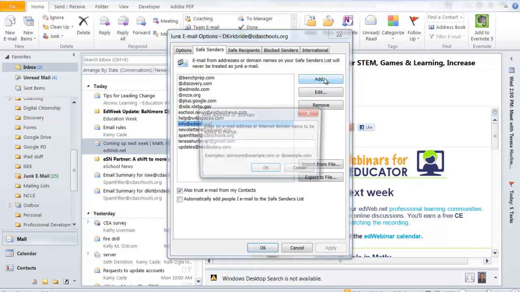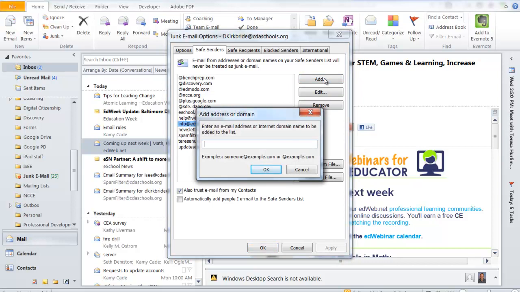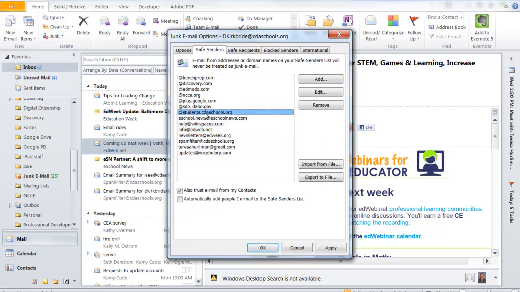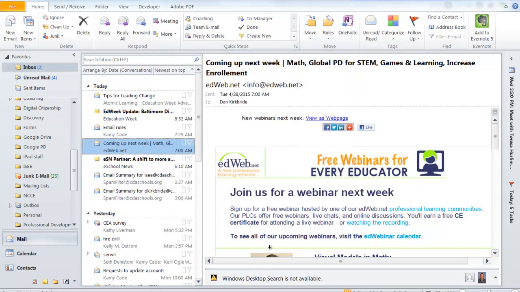So I'm going to go up here to add, and I'm going to add our student domain so that any emails from students go straight to my inbox. So I'll put at students.cdaschools.org. I'll click OK. And that's now in there as a safe sender. I'm going to hit apply to make sure that it stays in there. And I'll hit OK. And that menu will go away. And now any email from students will no longer get caught in my junk email. It'll come straight to my inbox.